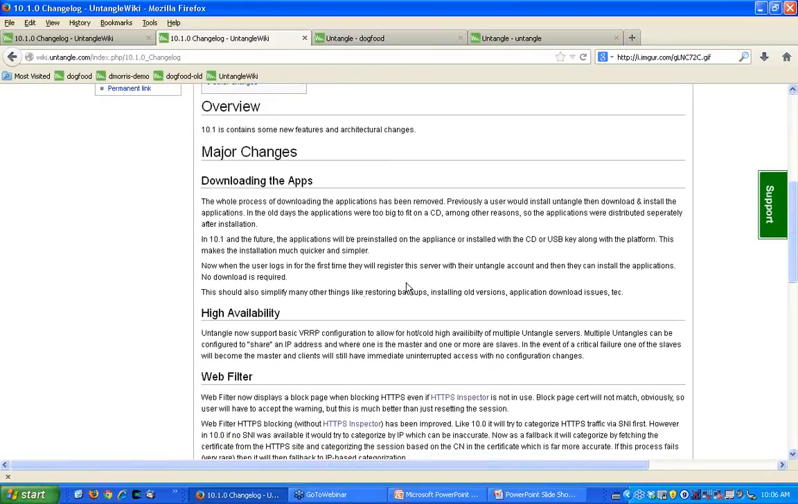One of the other major features we have that we're really excited about, that people have been asking for close to 10 years now, is high availability. This is basically the ability to run 2 Untangle servers on your network, and if one fails, the other one will automatically pick up the traffic.